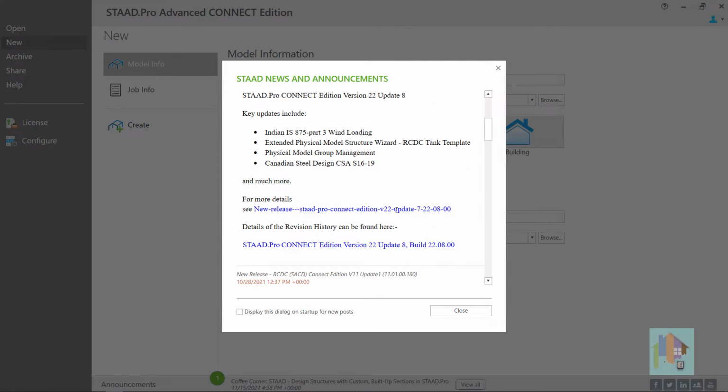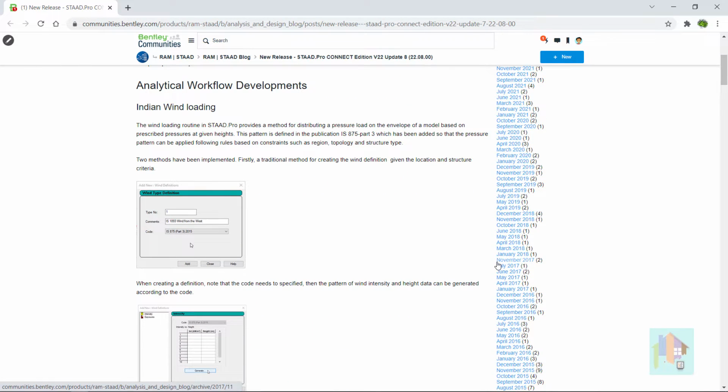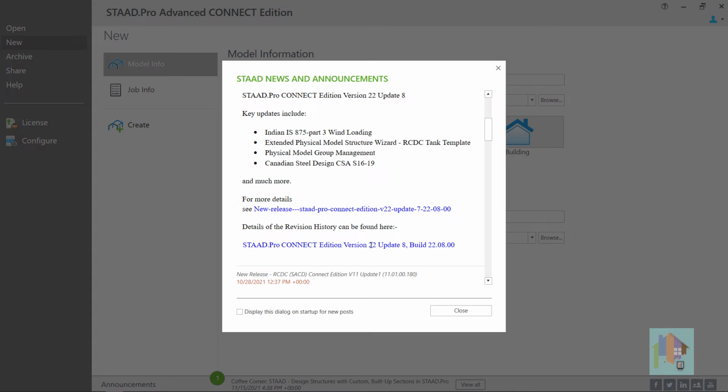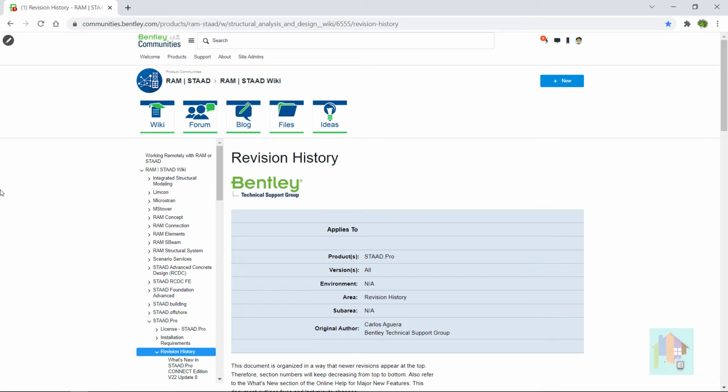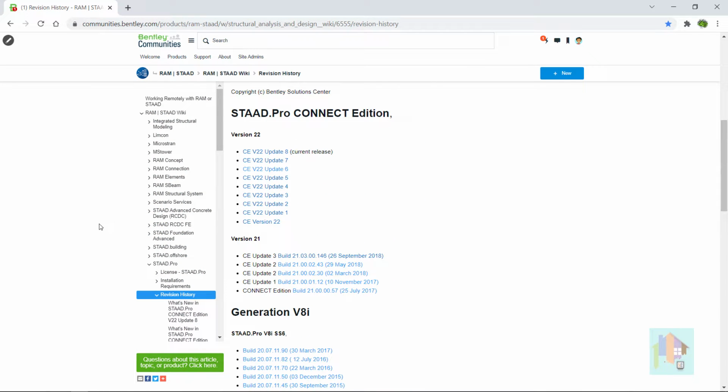Launch the product release page directly to check the major updates. Most important enhancements and major bug fixes are normally reported on this page. To get detailed information about all the changes, you need to go through the revision history file. For each STAAD version, all the update and enhancement information is reported in a revision history file. This is included in the help manual and also posted on the Bentley community site. Check the video description for the link.